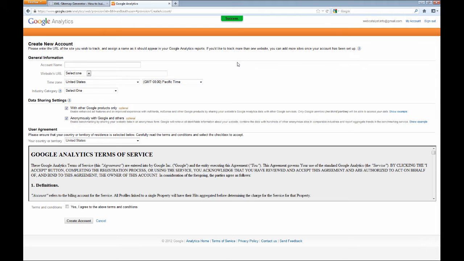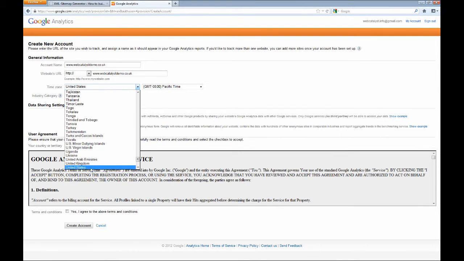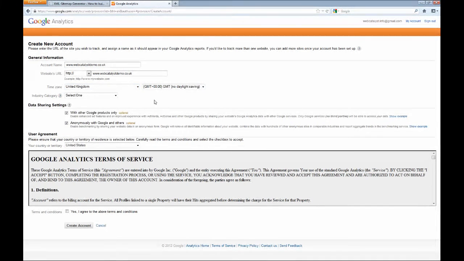So give it an account name. I always just call it whatever my website's called, webcatalystdemo.co.uk. So what's your website's URL, which is your website's address? It's http://www.webcatalystdemo.co.uk. So this is the actual address. This is just what you want to call it. I just usually call it the same thing. What time zone am I in? Well, I'm in the United Kingdom and GMT 0.